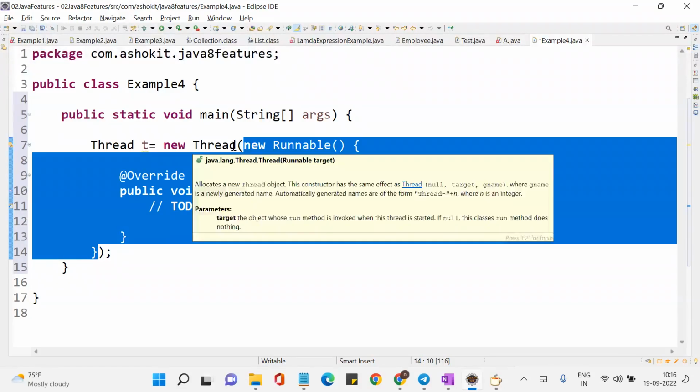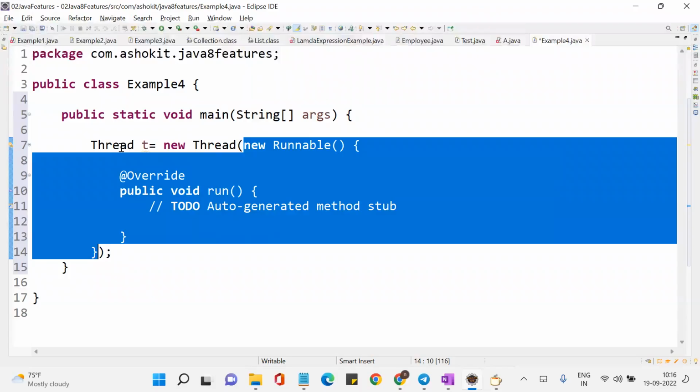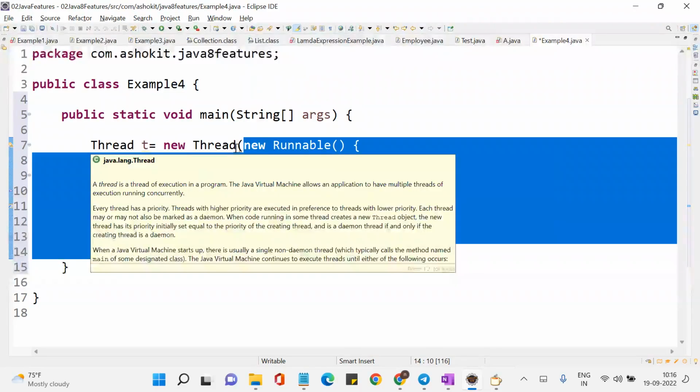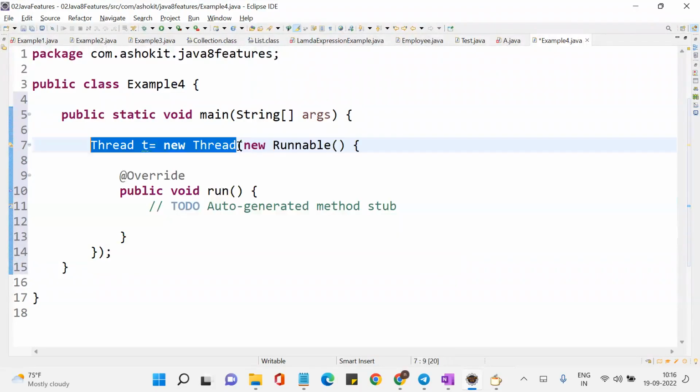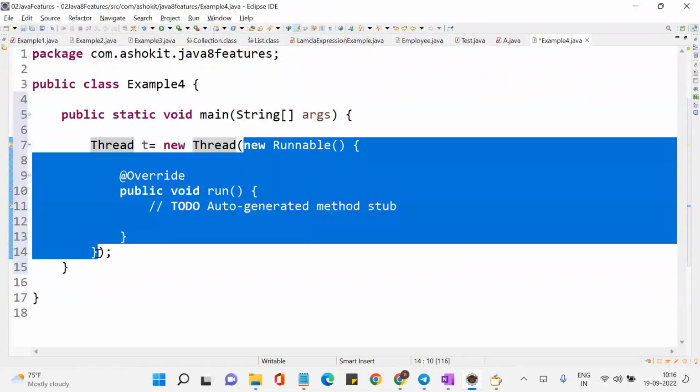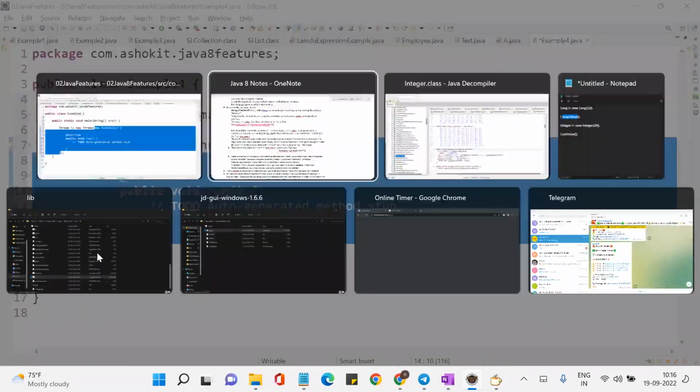So here, see, in line number 7, Thread t equal to new Thread means, can I say that you are calling a constructor of Thread? Yes. And you are passing an object, correct? Now let's look at the Thread class.